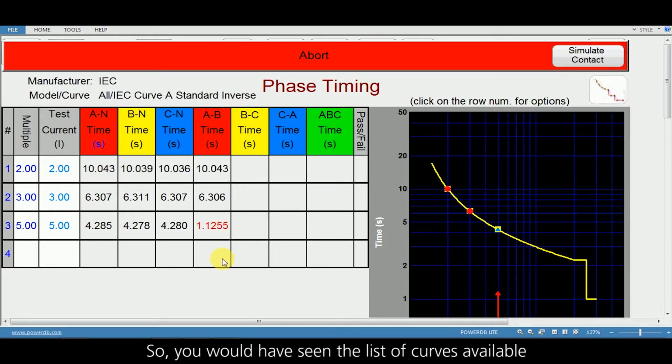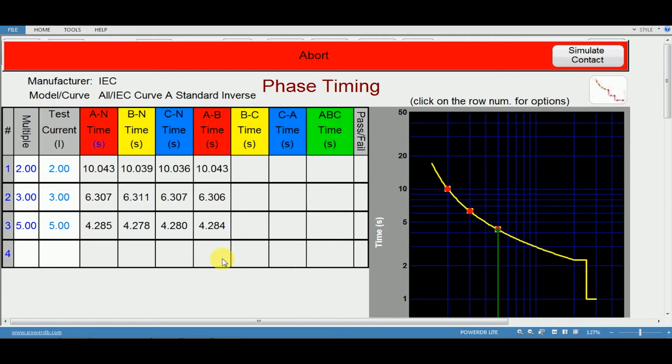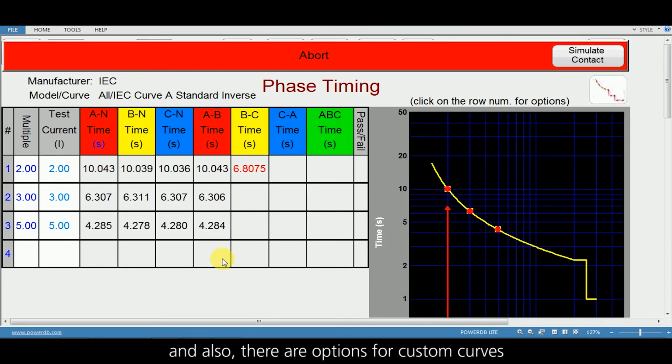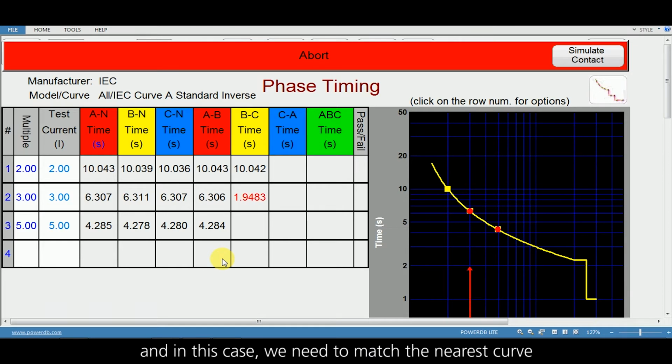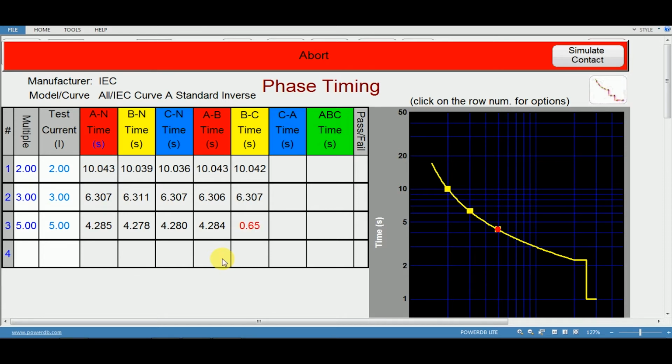So you would have seen the list of curves available in the menu which I showed earlier. So you can select any type of curve, and also there are options for custom curves. In that case we need to match the nearest curve and identify the points to do this test. So CA.